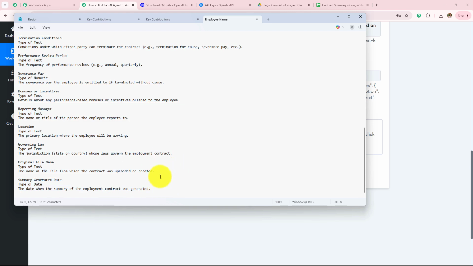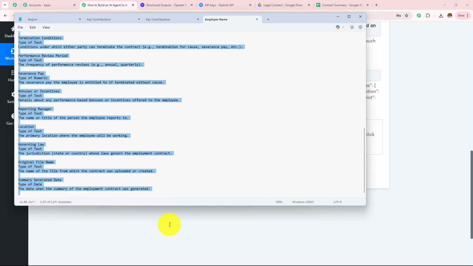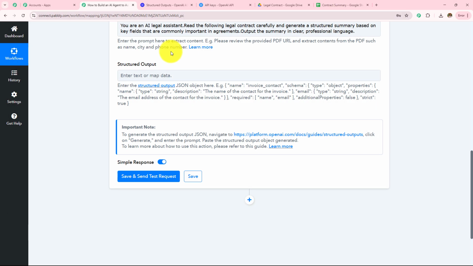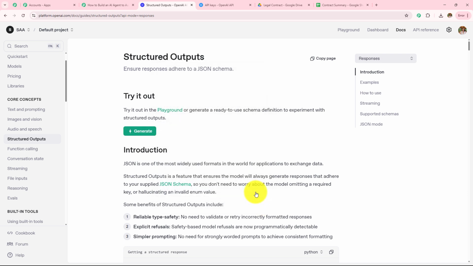Now what I'm going to do, I'm going to completely copy these fields which I require and I'm going to paste that in this box. Now I do not have to do anything. I simply need to click on this create. I have to wait for a few seconds and it is going to generate a JSON schema which I am going to copy and paste in my structured output field in Pabbly Connect.